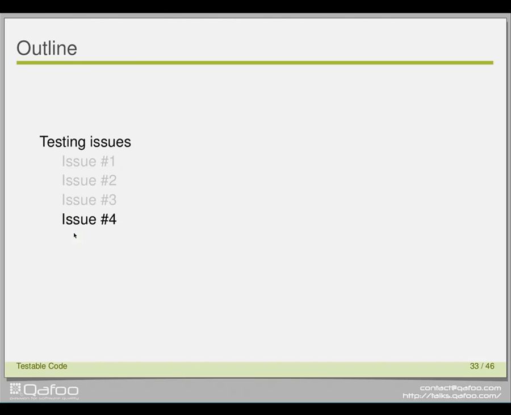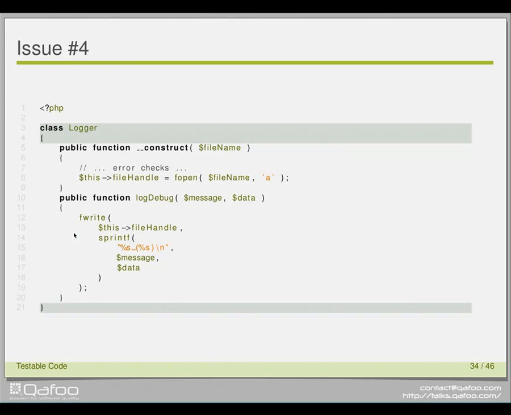Good. We have the 4th issue left to investigate. And let's just go over and look into that. As I promised, I have quite some slides here. Of course, I built another issue for testing into the logger class, which we did not see yet.